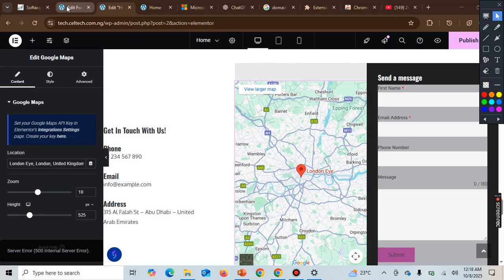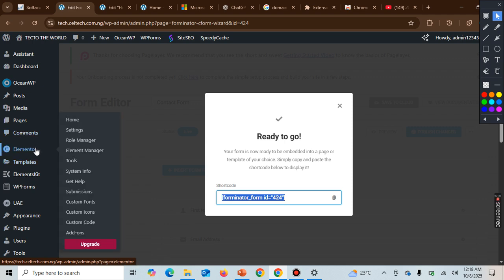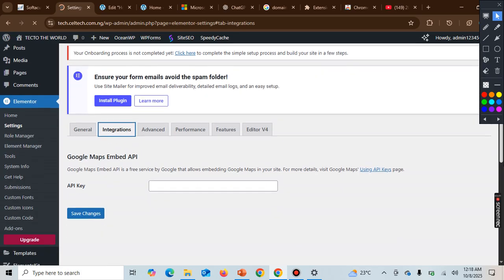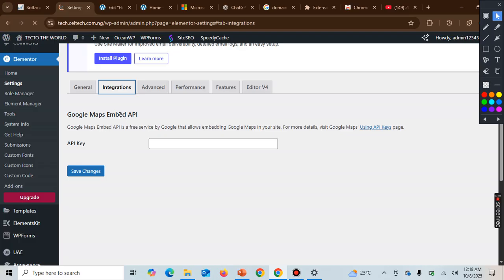Let's go back. If that is what they want, then where is Elementor? Now, this is Elementor. Then you go to settings. Then we go to integration. You see API key. Google Maps Embed API is a free service by Google that allows embedding Google Maps in your site. For more details, visit Google Maps using API keys. We don't have our API key yet.